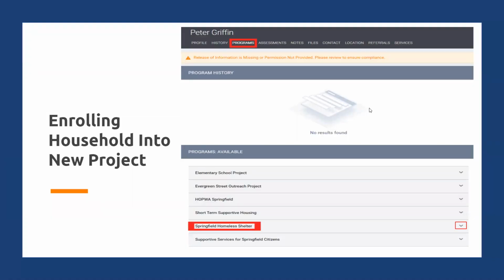So now that we've got Peter's global household set up correctly, we want to enroll Peter's household into a project. In this case, we will be using the Springfield Homeless Shelter. So first you go to the head of household's profile and then click on the programs tab. Under the programs available section, you'll be able to click on the drop down arrow for the Springfield Homeless Shelter.